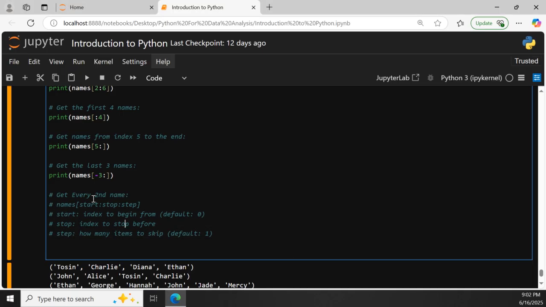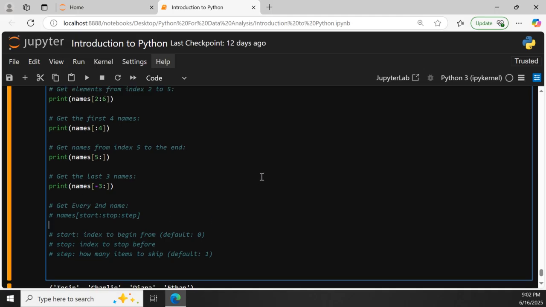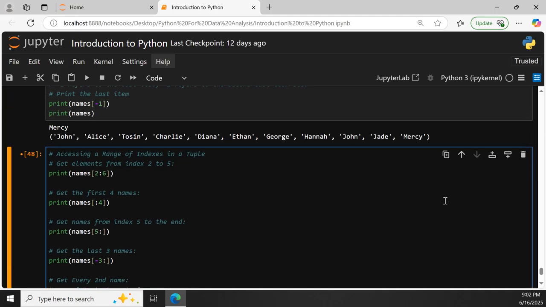So he said get every second name. What it means is that this is the formula. You have start. What you were doing before is start and stop. Now you're adding step. Start is the index to begin from, default is 0. Then stop is the index to stop before. Then step is how many to skip, default is 1. So now they say you should get every second name. Looking at these names, if we apply the formula, what name do you think it will return for us?